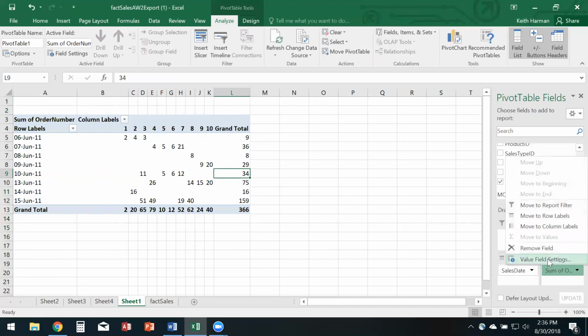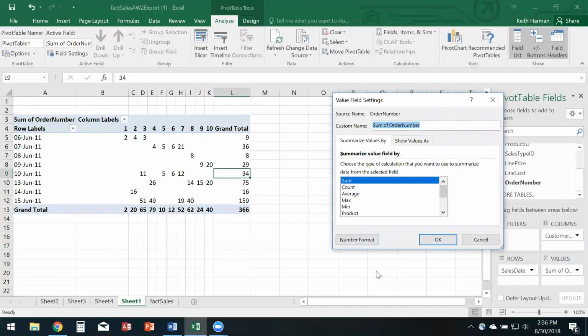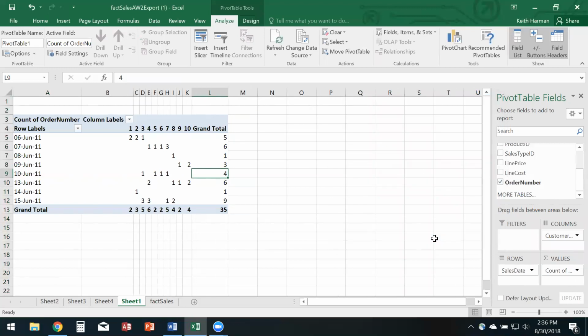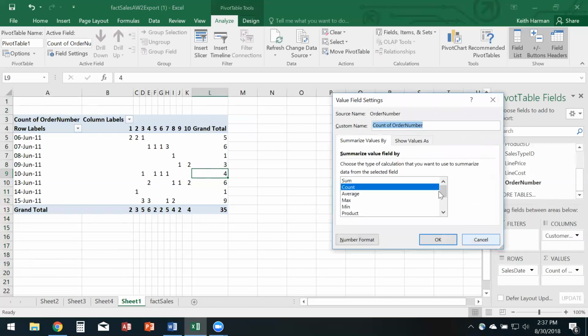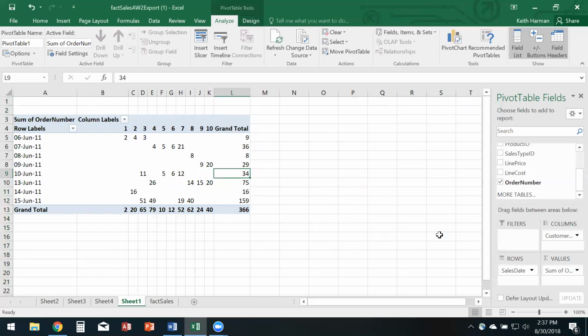Now I can come over to the values, and I'm going to click value field settings. Now, these are sums, all right? But that's not descriptive enough. To know that we had two sales occur on the 11th of June is great, but I want to do a count. Now, there we go. And that's how many sales occurred. Now, when I go back to the value field settings, I'm going to put the sum. So we probably have some duplicate sales here.